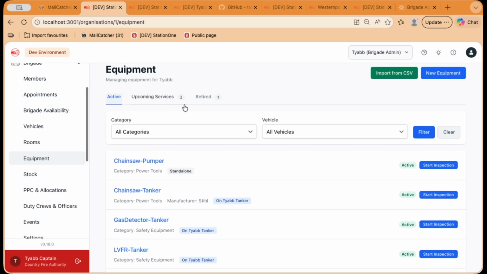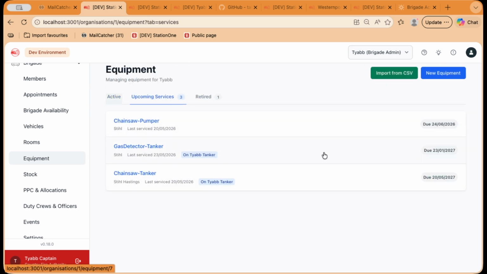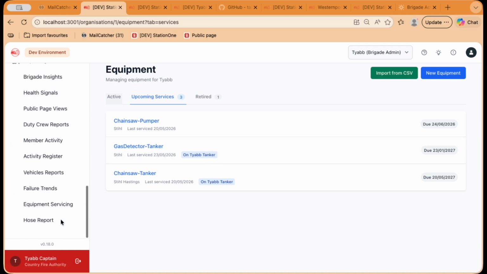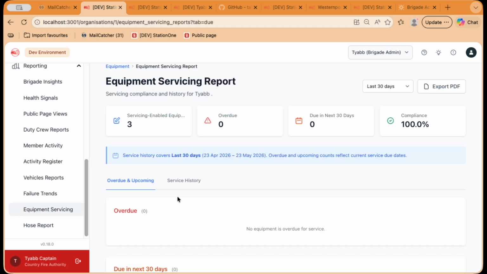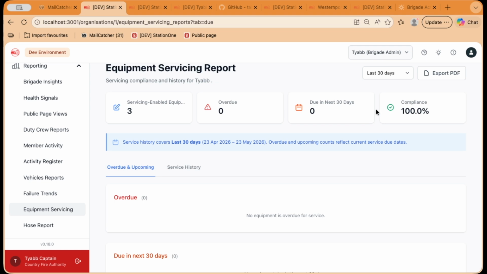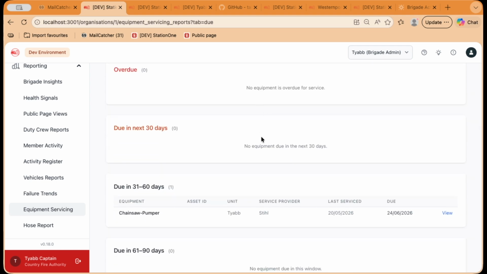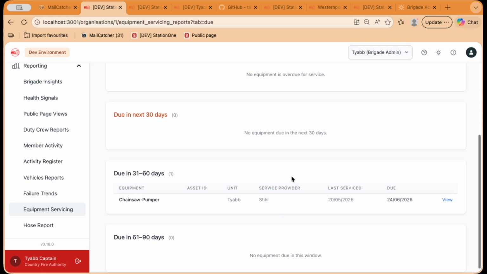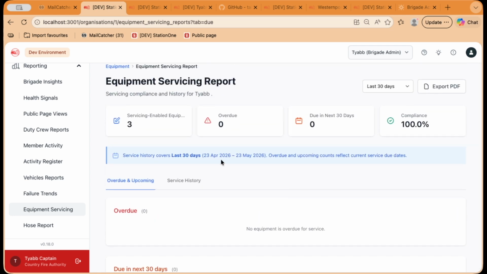We've also just added a tab here for upcoming service, so you can see your items that have their servicing scheduled, and they're in obviously chronological order based on the next piece of equipment that will be coming back through for that. We've also backed that up with an equipment servicing report as well, just for visibility. So you can see, basically if you're meeting your targets with regards to that small equipment servicing and any overdue or due in the next 30 days and things like that. So there's an extra report there for that.